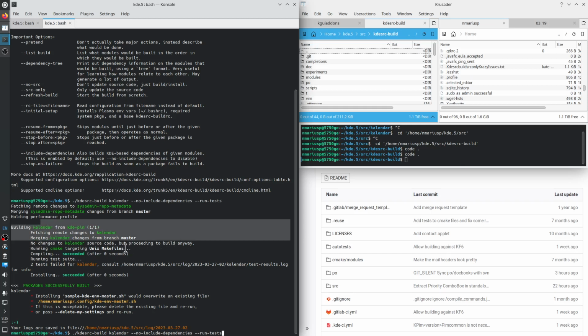Okay, then it says CMake targeting Unix Makefiles. This is the CMake configure step. Then this is the make -j16 step. And then this is the make test step. And only then it runs the final step, which is make install. So by default, if you do not pass run-tests, it will skip these lines. So from compiling, it will jump straight to installing.